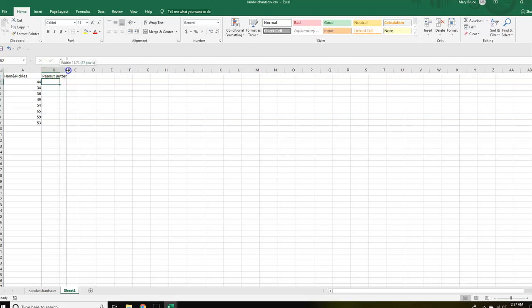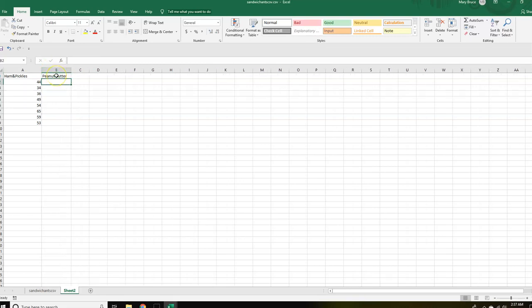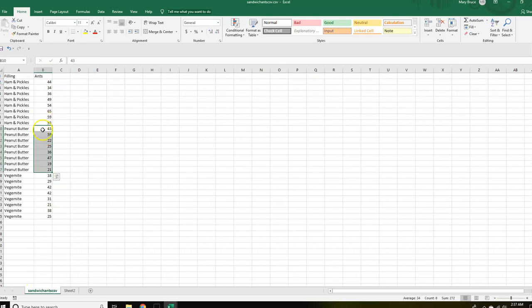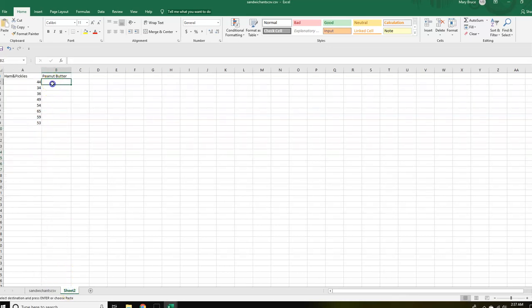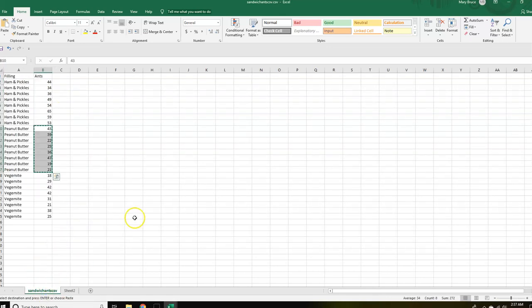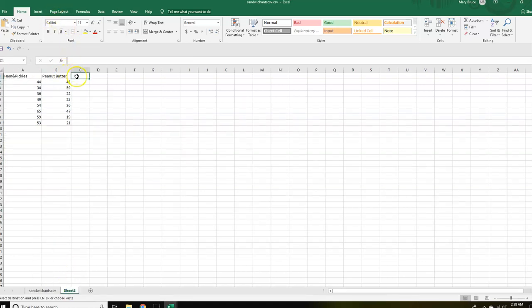I'm going to stretch this out a little bit, and then I'm going to do control V there. It didn't take it, so I'm just going to go back and do it again. So peanut butter's control copy. Come up here, control V, and then go back, and we've got Vegemite. So type Vegemite.